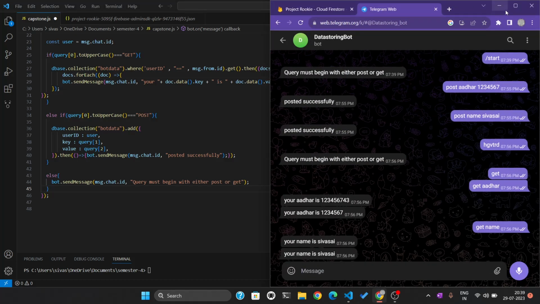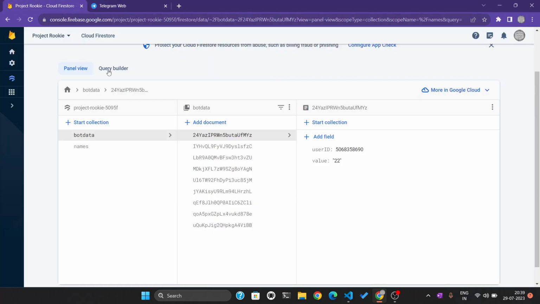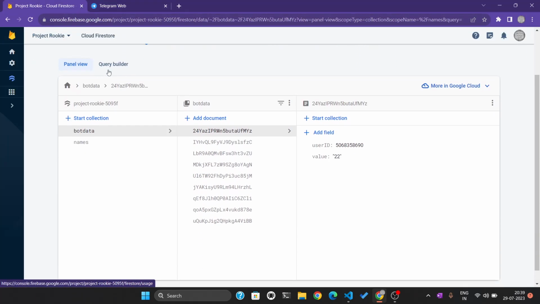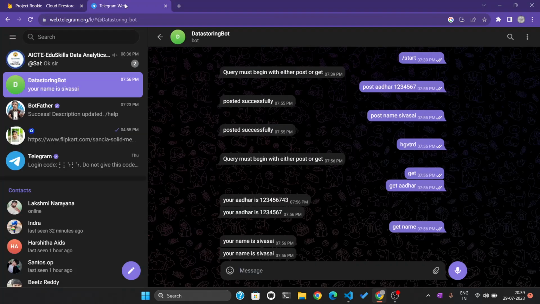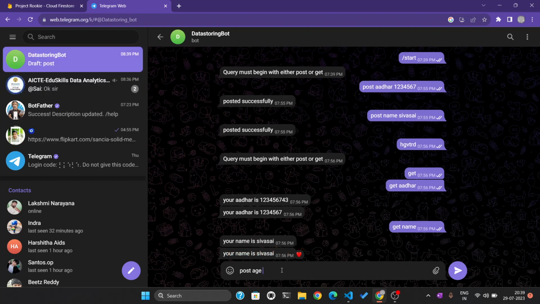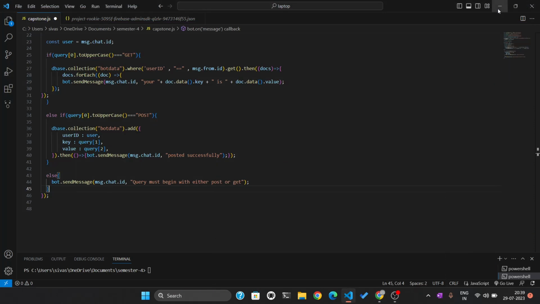So this is my chatbot that I created using that code. This is our database, the bot data which is stored in Firestore, maintained by Google. And let me show you the working of my chatbot. For example, I send the message to the bot like post age 21. Sorry, let me start my bot.